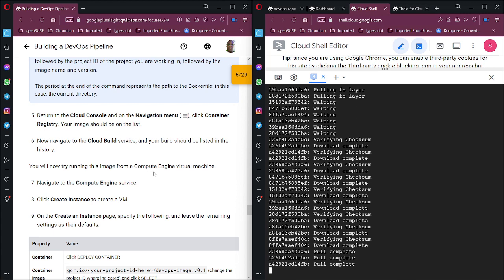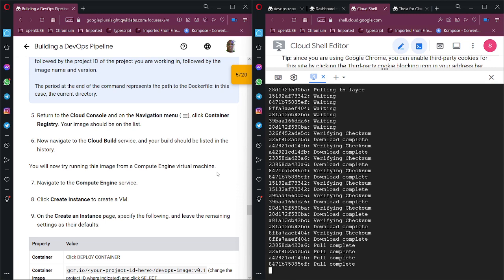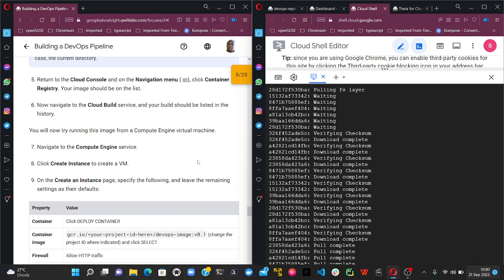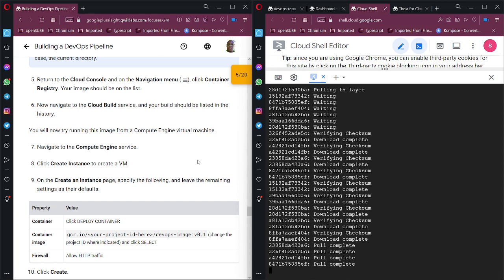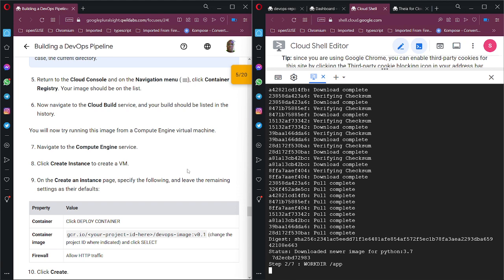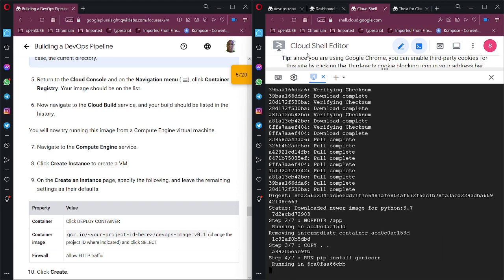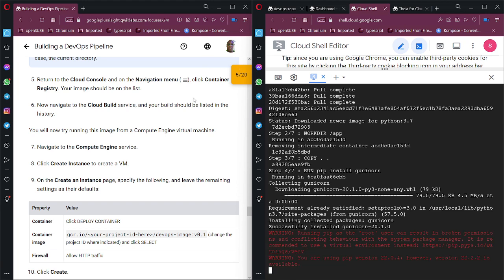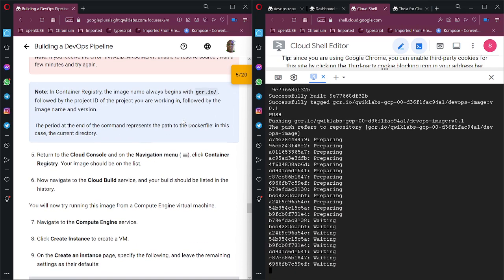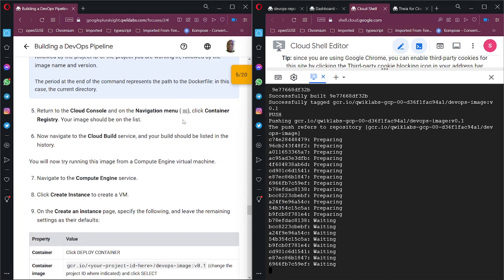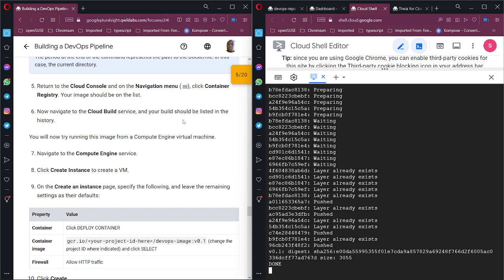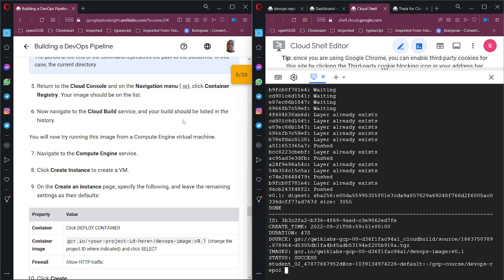All right, so this will set this up. All right, the next thing after that we will be doing is checking out a cloud build, we will go to the container registry and get that done. So give this a few seconds, a few minutes, and once it's done, it will push.